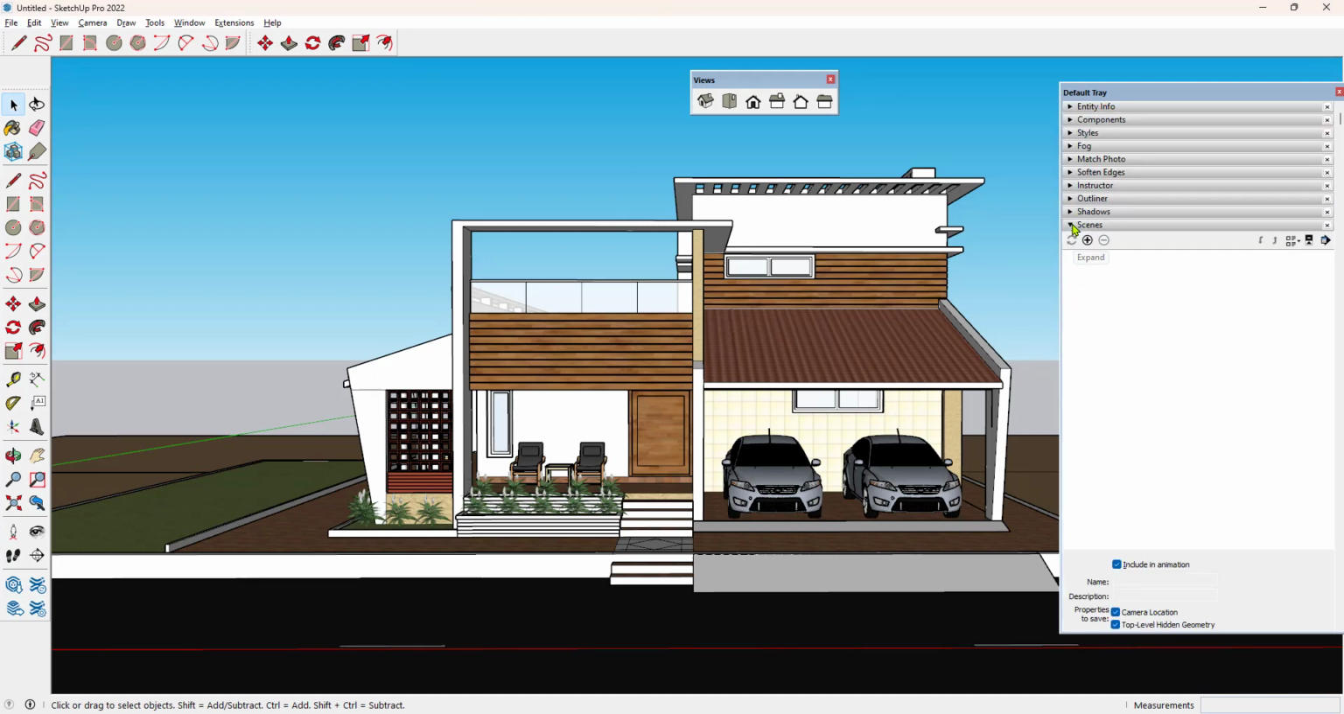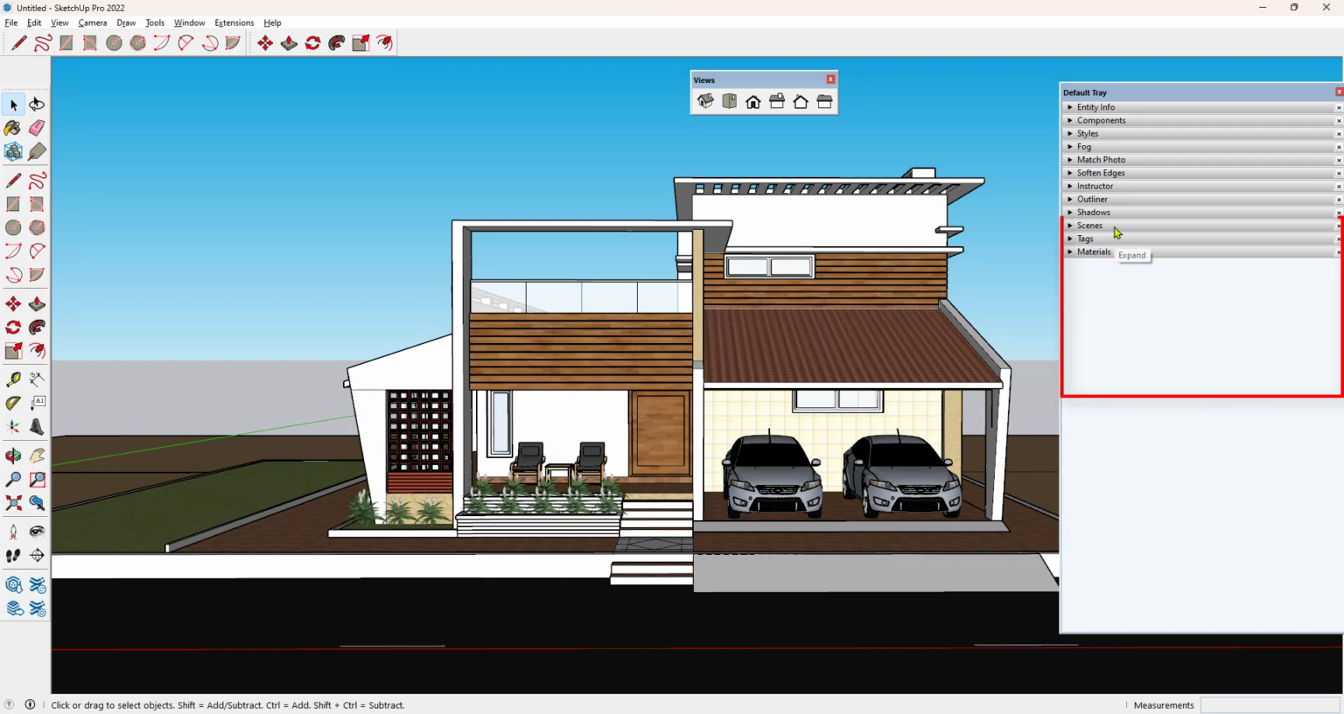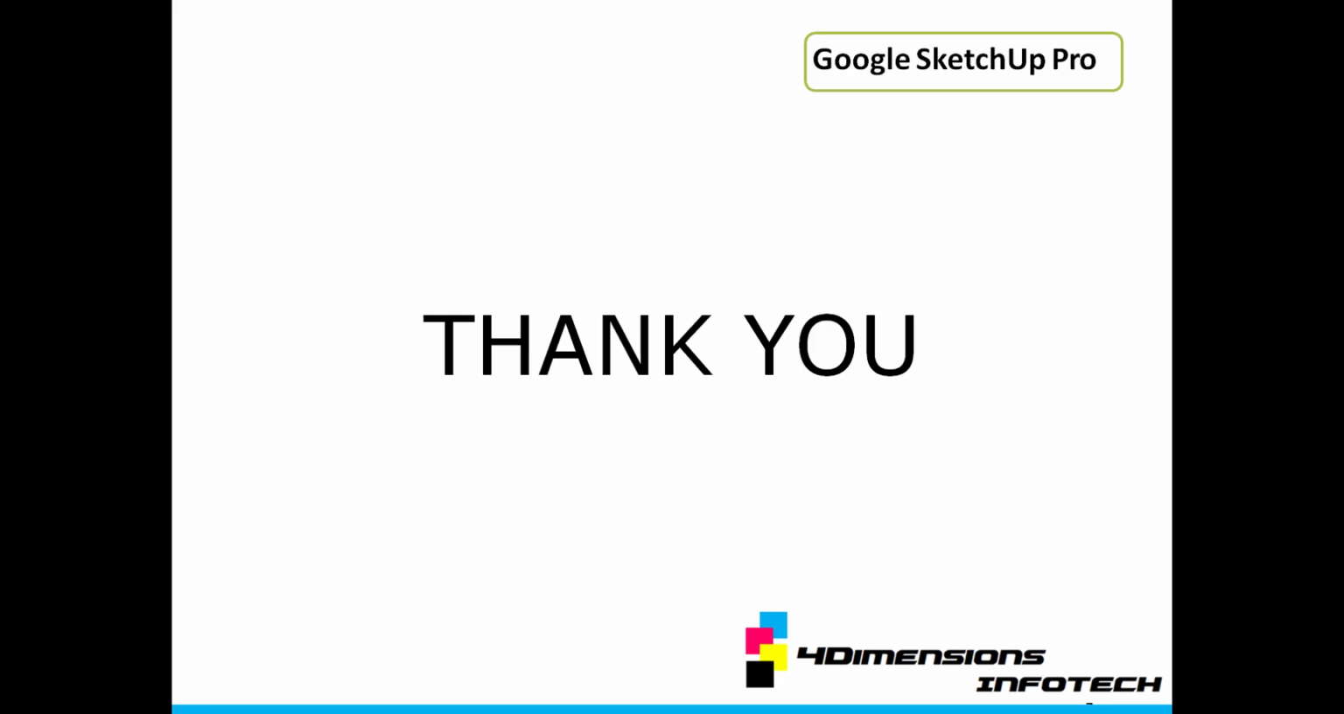Next is scenes and then tag and material. Once we complete the project, then I will let you know how the scenes and tag and material will help us. In the next video, we learn other commands.